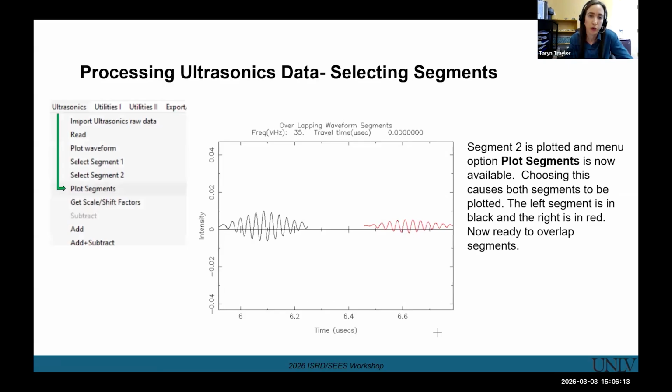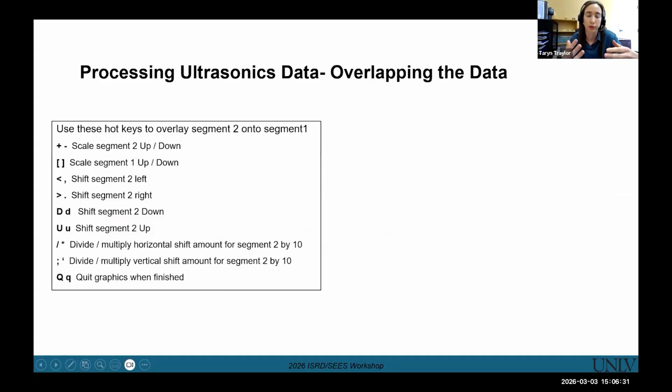To plot both of the segments on the same graphic, go back to the ultrasonics tab. Plot segments is now an option. And here we have our segment 1 in black and our segment 2 in red: the bottom interface of the sample, the top interface of the sample. To overlap the two reflections, there are various hotkeys, and again, these are all listed in that plot LVP PowerPoint, for scaling and shifting the reflections to get the overlay.